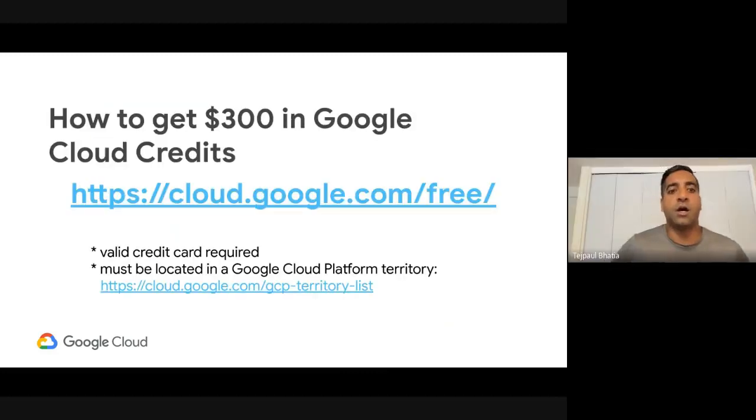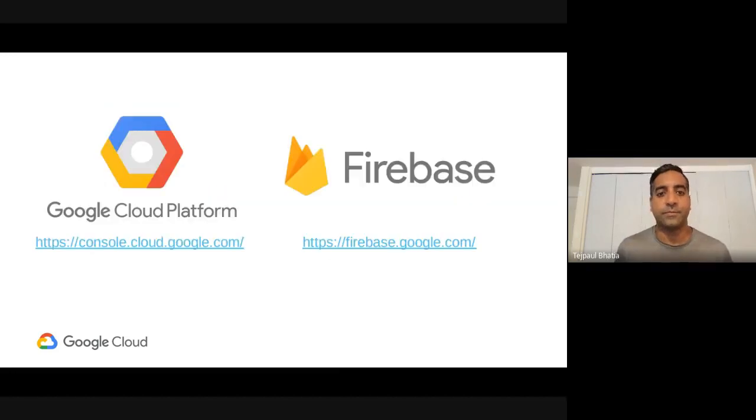And this year, you all have access to $300 in Google Cloud credits. To claim them, please go to cloud.google.com/free. You will need a valid credit card to get started, and you'll need to be located in one of the Google Cloud Platform territories that's listed in this link. And we are here to help you, and we're going to give you some high-level information on some of the great tools you get with Google Cloud Platform. Over to you, Brian. Thanks, Tej.